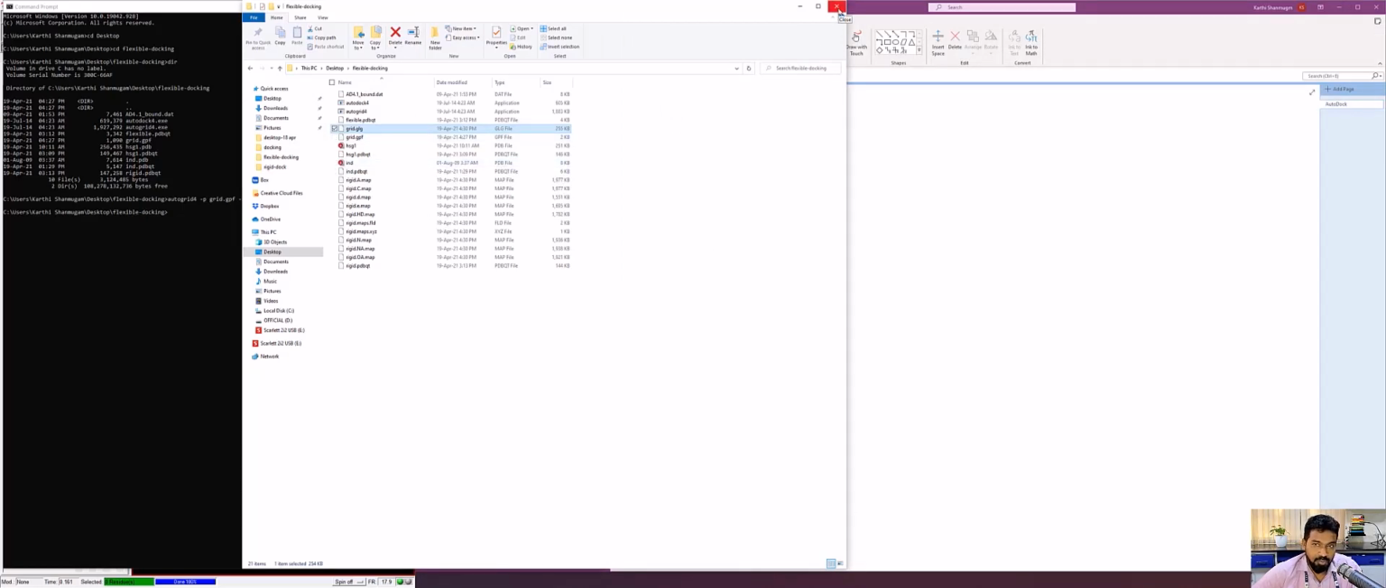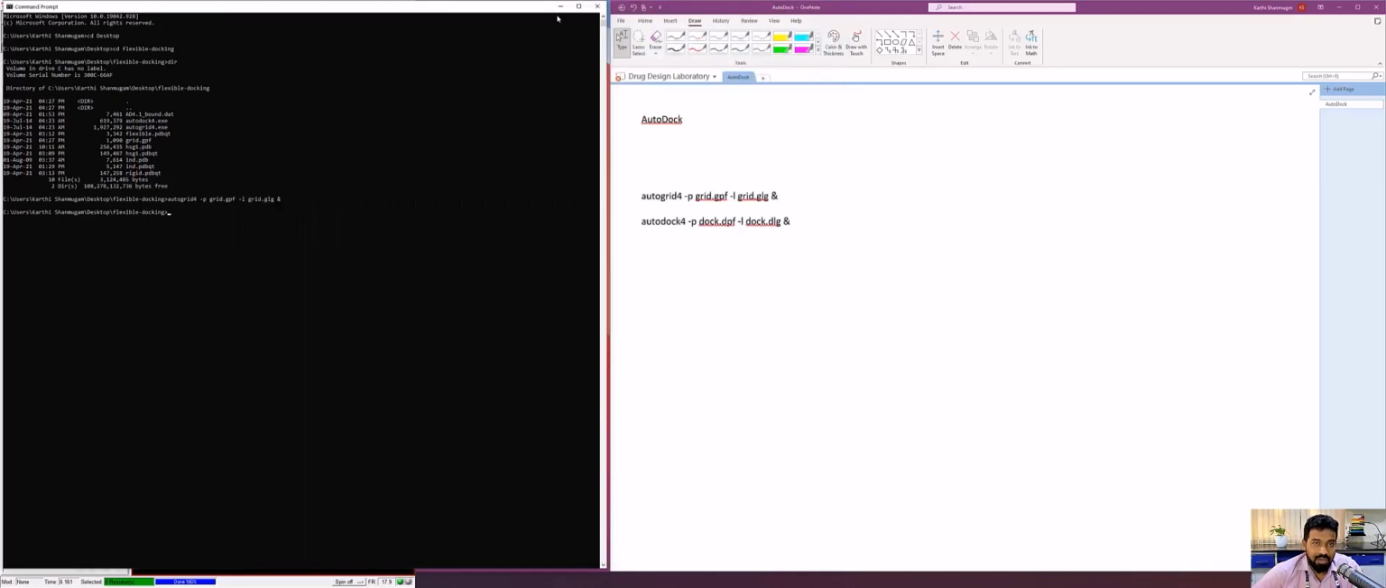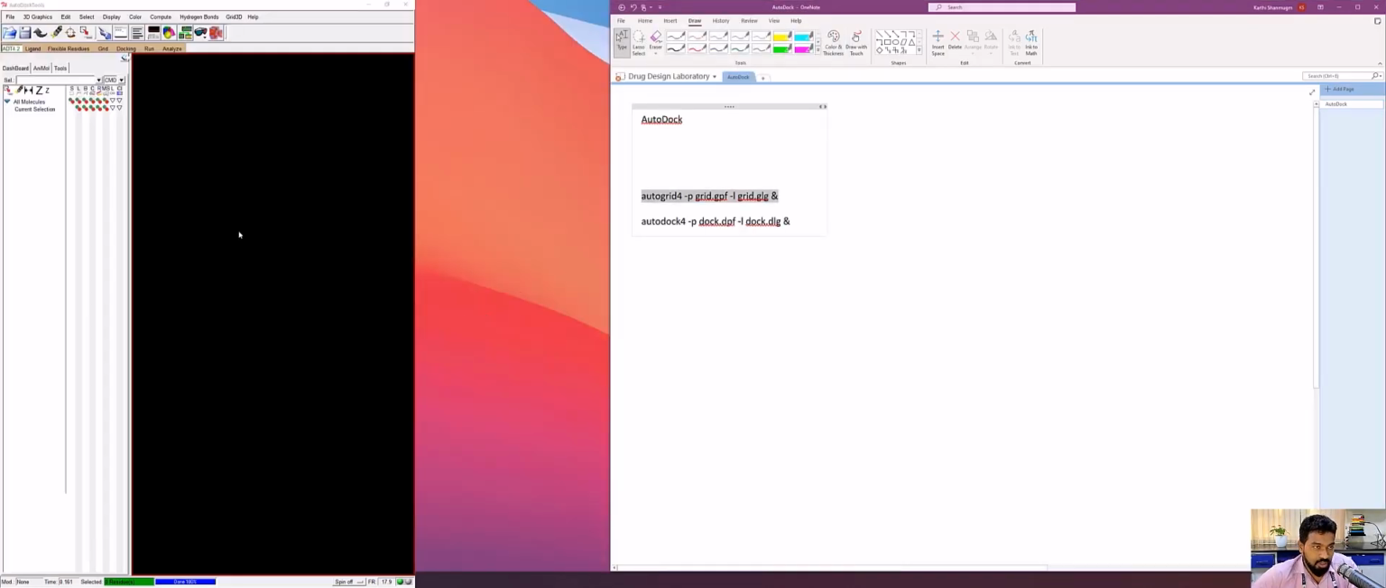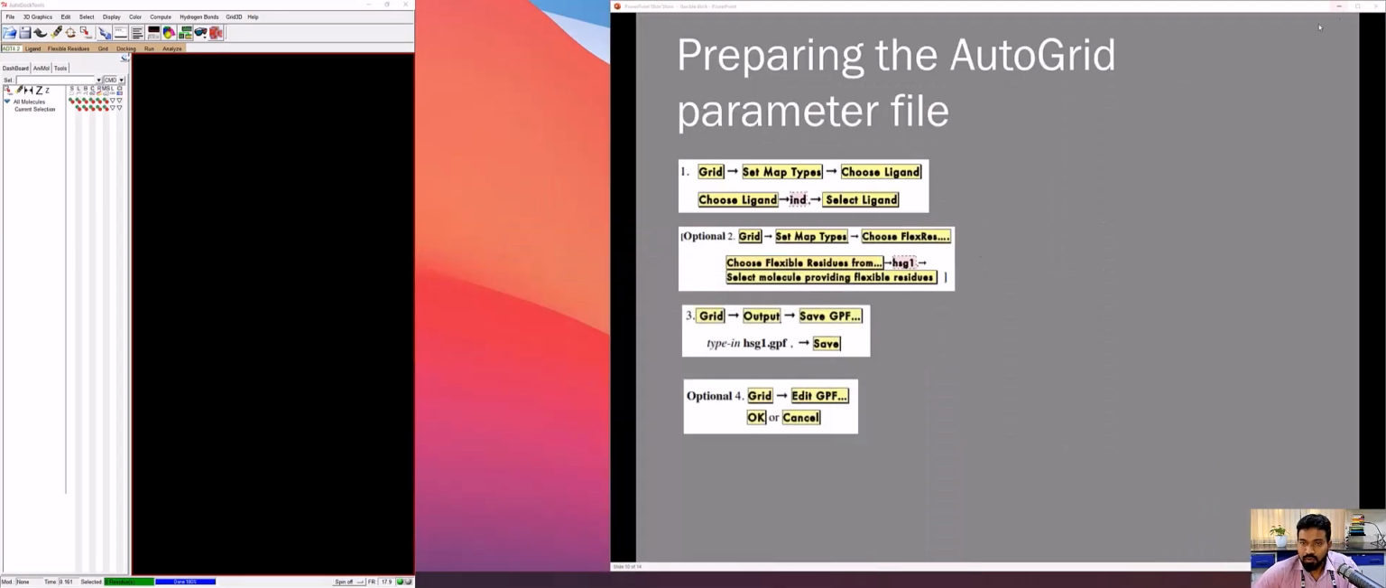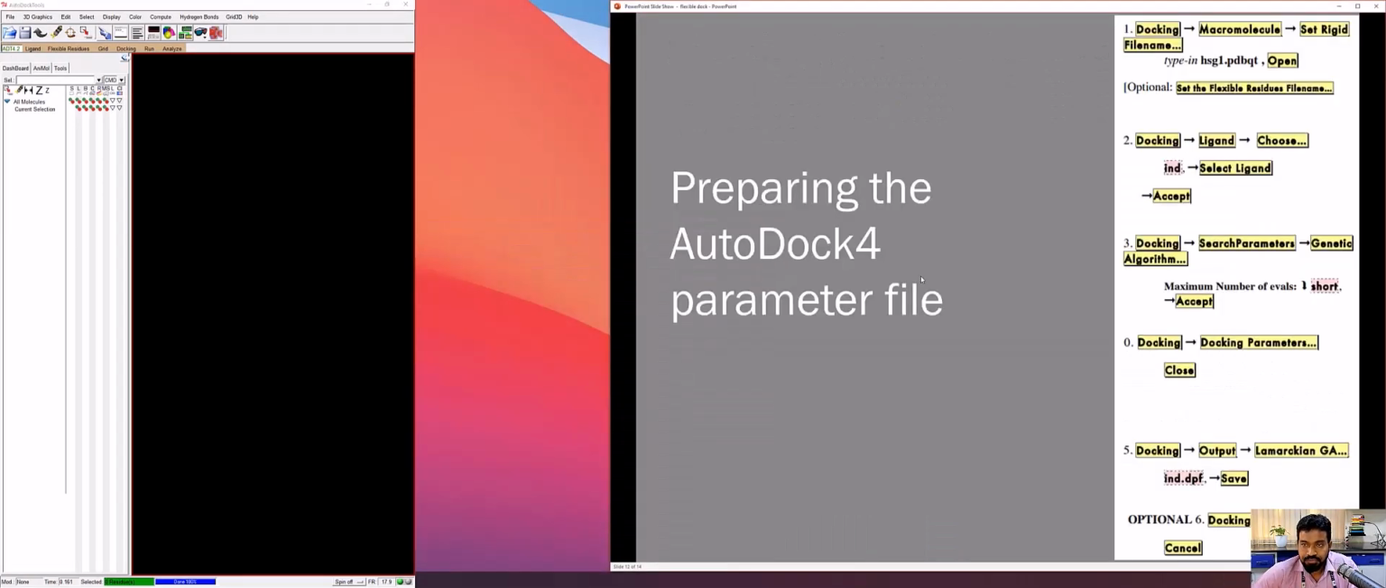Okay, so we are ready for preparing the docking parameter file, and let me show how to prepare it. This is the protocol. It's almost the same, with a slight difference between rigid docking and flexible docking. For rigid docking, we define only the rigid file name. But since this is flexible docking, we have to define which file has the information about the rigid amino acids and which file contains the information about the flexible amino acids.